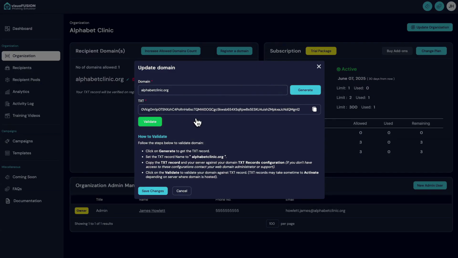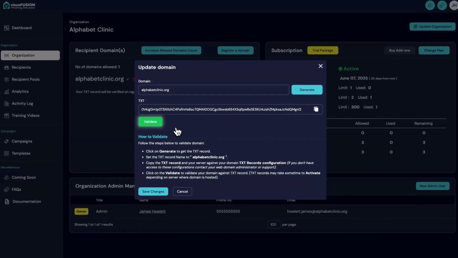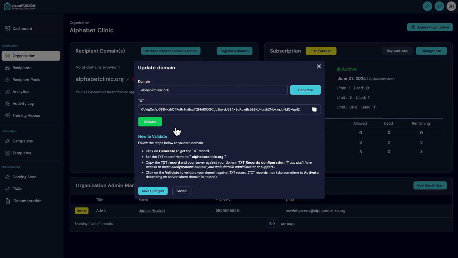Now, this text record is going to need to be added to your domain's public DNS settings before we proceed. So whoever manages your domain name is going to have to handle this on their end and get this record added for you. And once that's done, you're going to want to return to this page and click on this green validate button. And if the text record is created correctly, you're going to see a confirmation message that the domain name has been registered and validated.